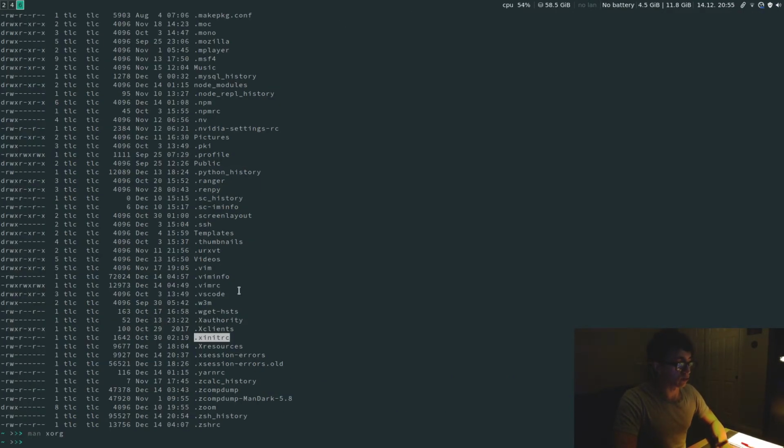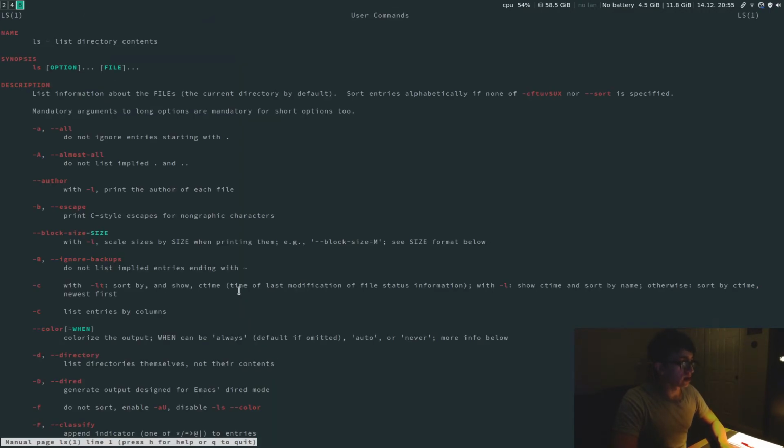Anyway, let's do one more thing. So man ls. Say you want to know what these flags do, these little switches. So you see -a, do not ignore entries starting with a period. So all the hidden files start with a period. And this one says, do that same thing, but ignore the current directory and the parent directory. That's what just a period and two periods represent.